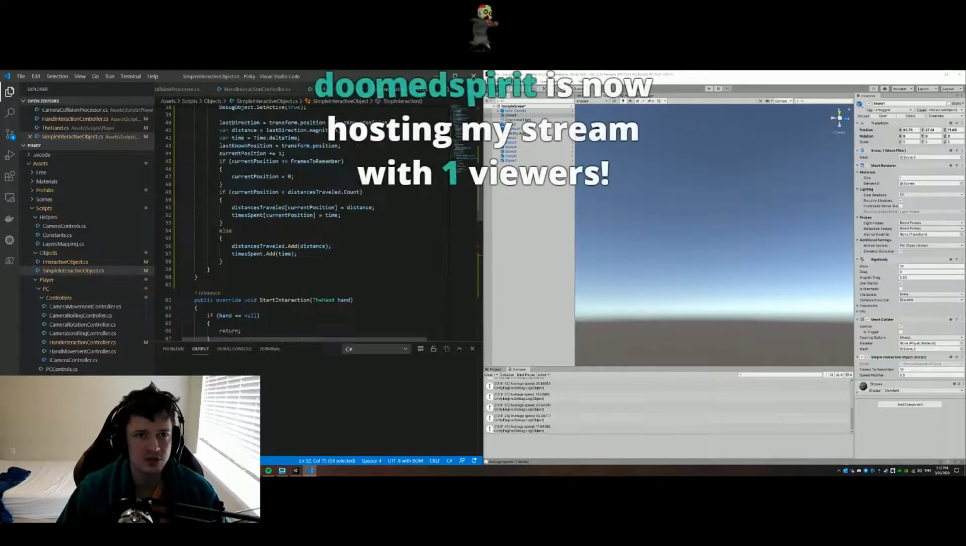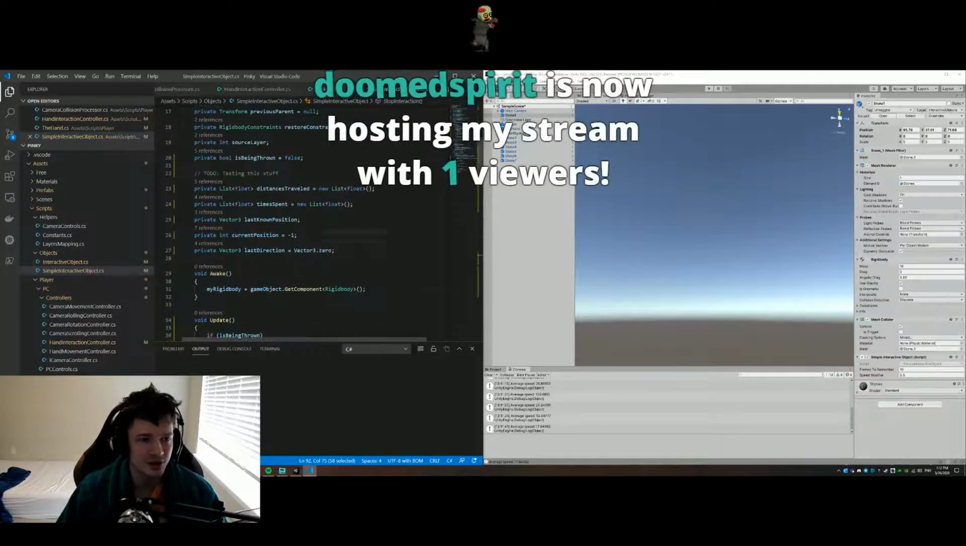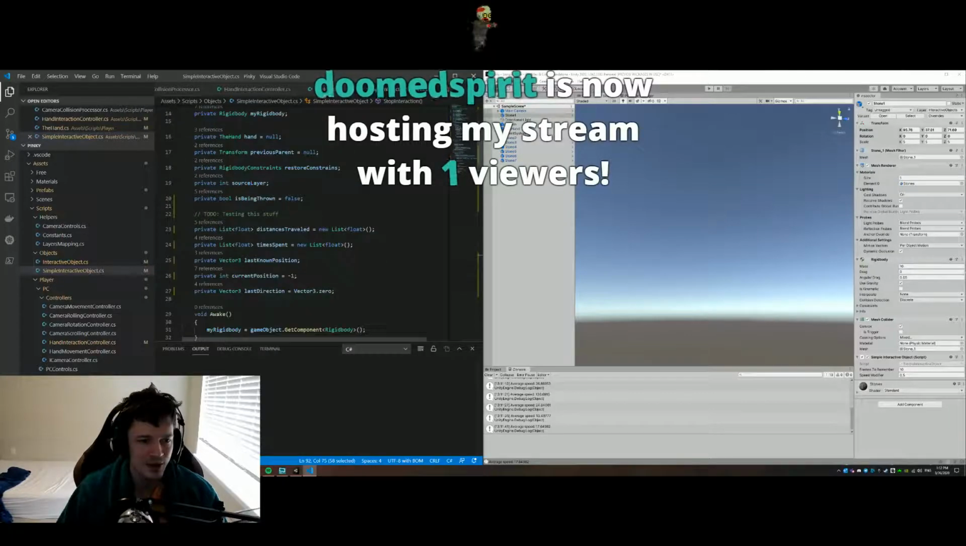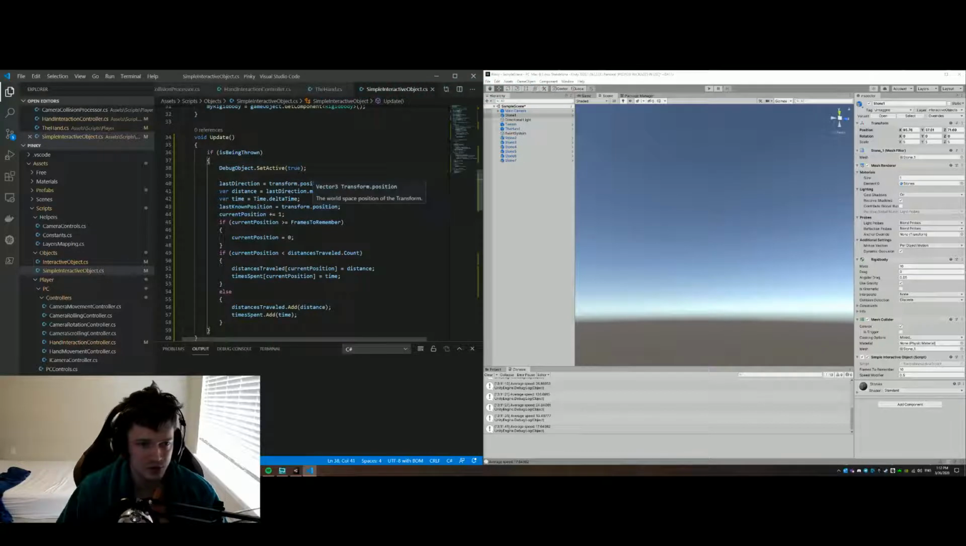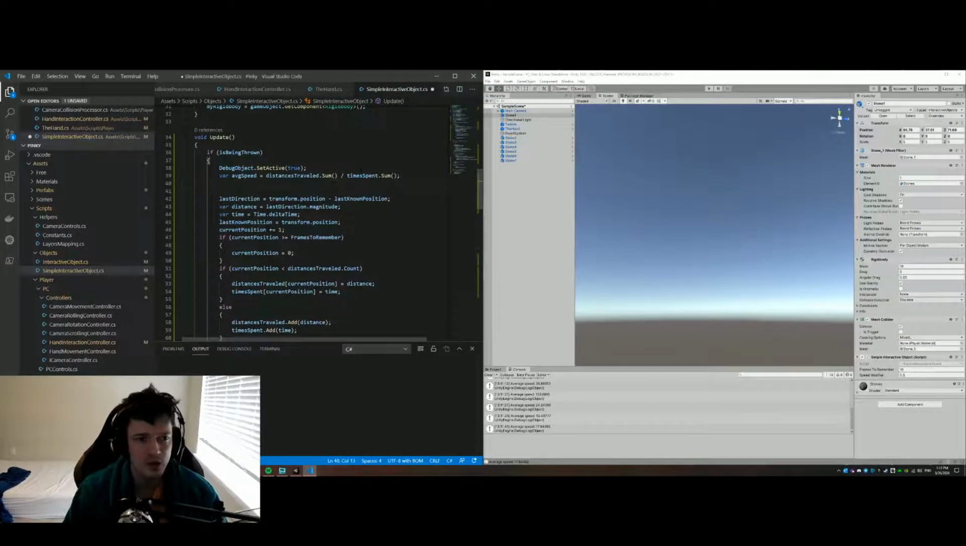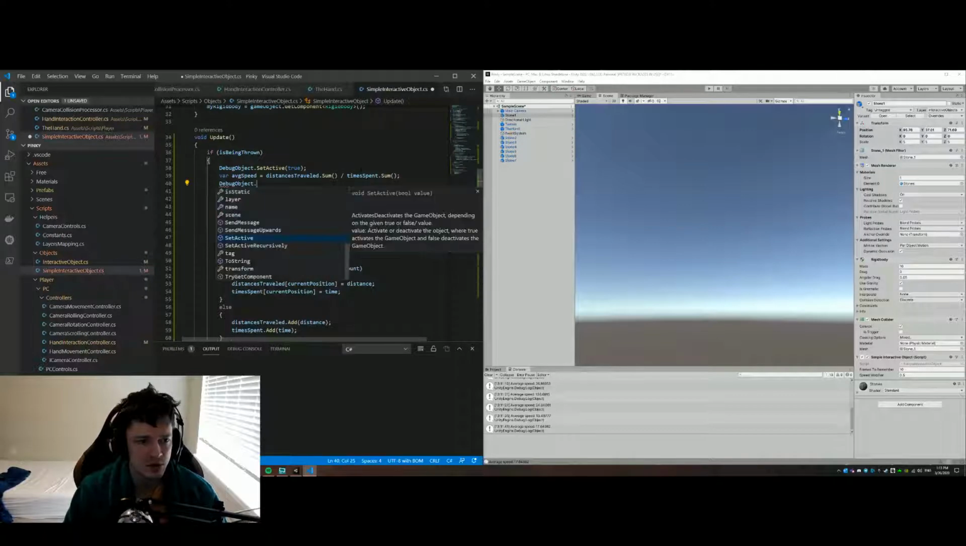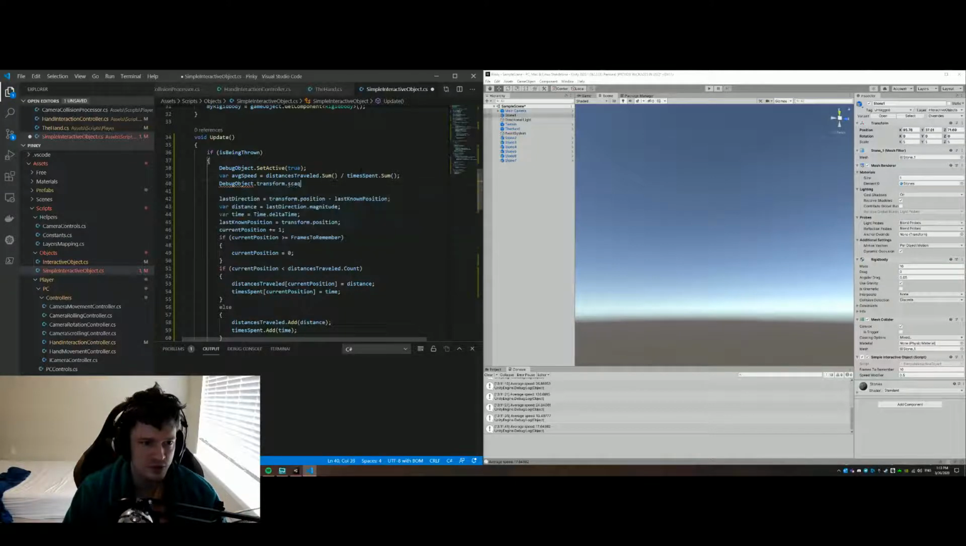Let's just take this code and put it into this. Then debug object dot transform dot scale equals. Yeah, that's a great feature.